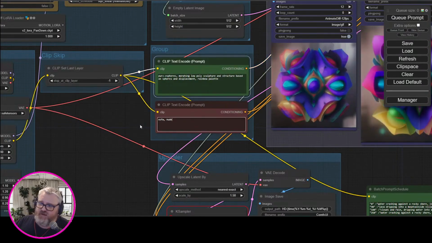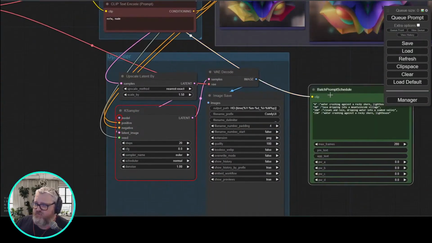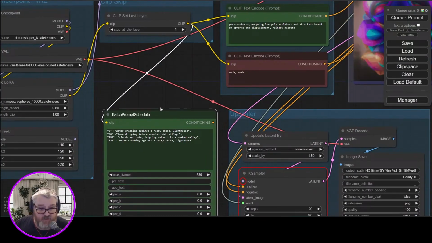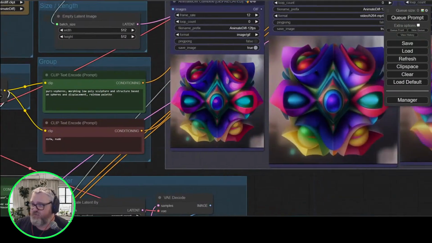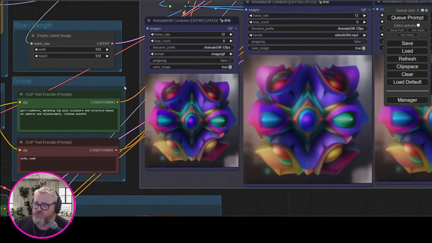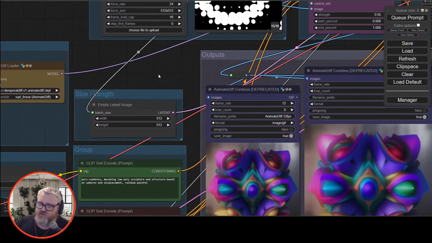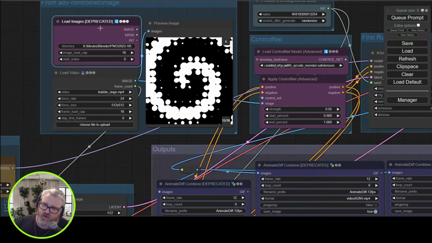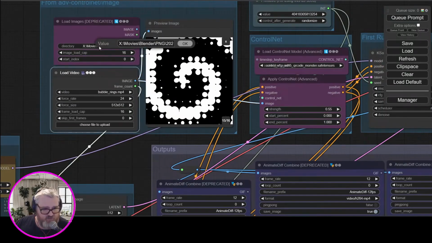So we got our positive and negative prompt here. I also have batch prompt scheduling, so we can do some prompt traveling stuff later, which is really fun. But for now, we're just using a static prompt. Here's the size of the image and the length of the animation, which is just whatever I plug in from my ControlNet image loader.